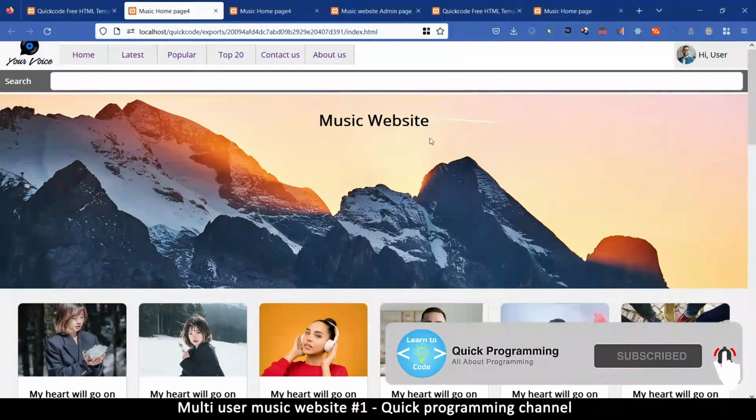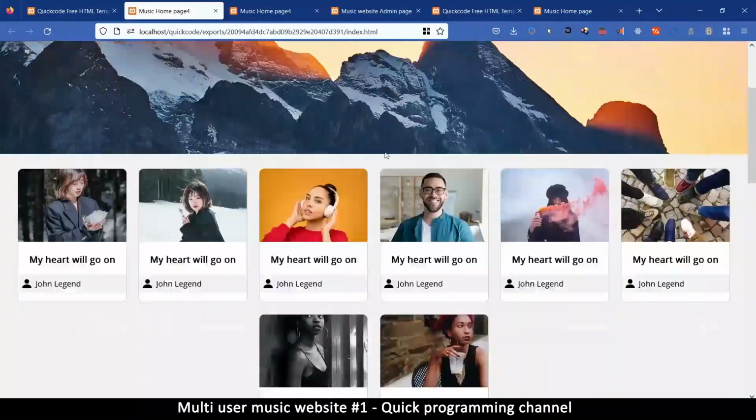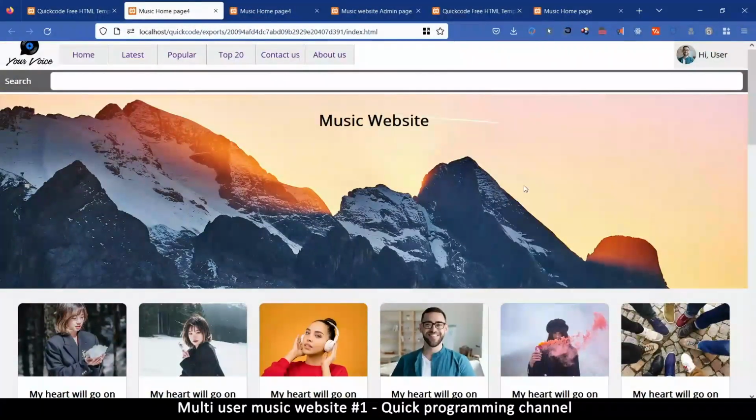So you can either delete it if you don't like the music they upload, or you can revoke their account, etc. So that's entirely up to you. So this is how the thing is going to look like.